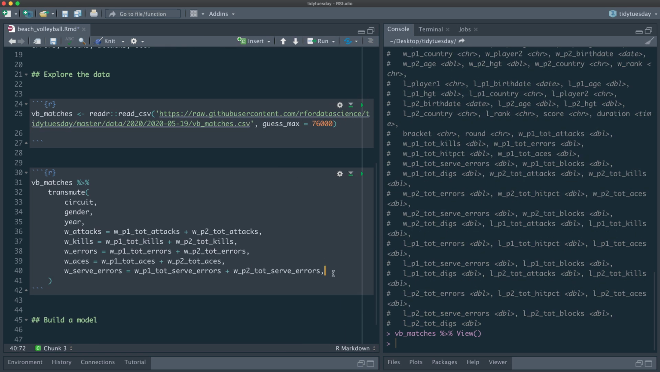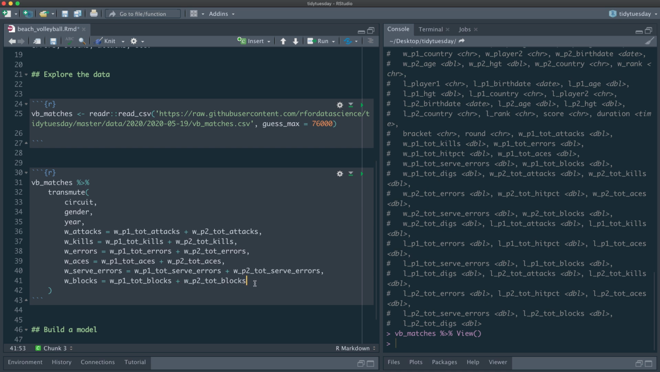And after serve errors, we will have blocks. And for blocks, we will have the first person's blocks, the second person's blocks. How many more do we have? I think just one more. Blocks, digs. Yes, digs. And that's the second person's digs, the first person's digs plus the second person's digs.